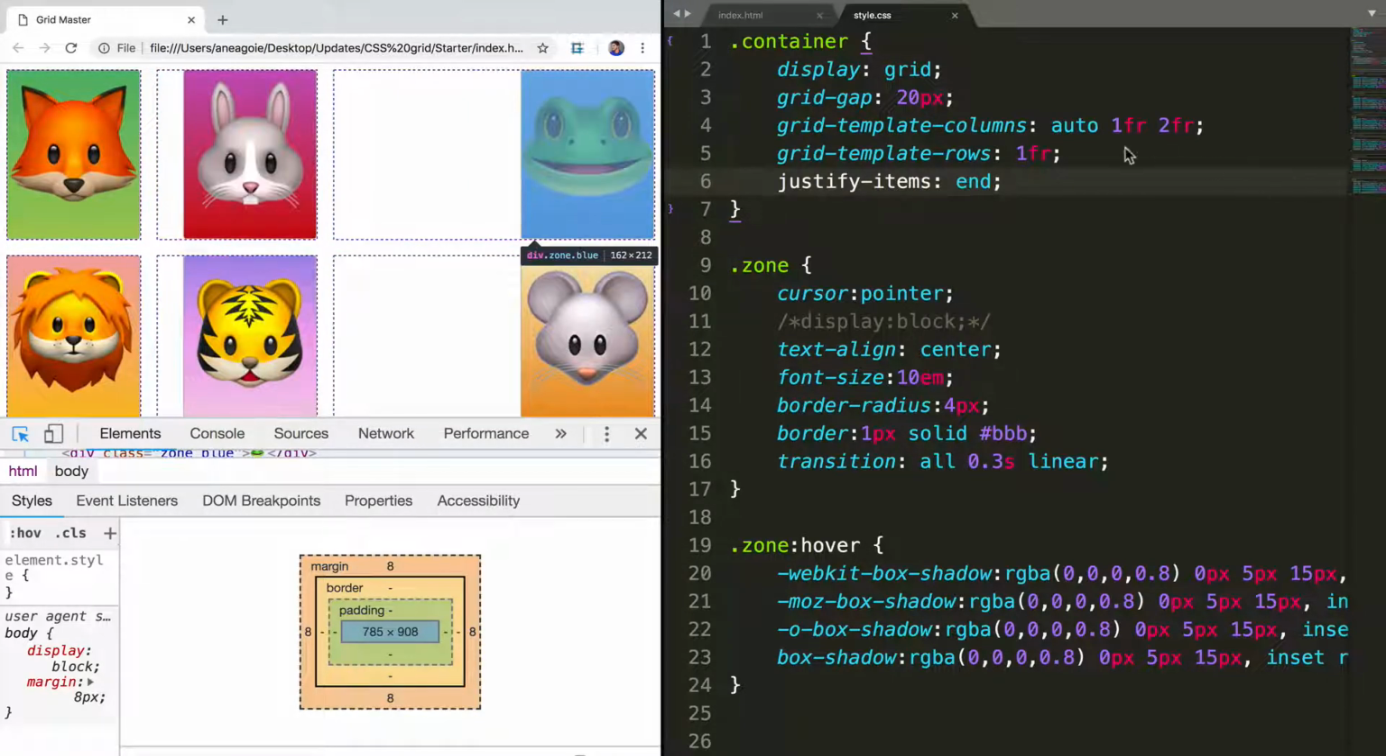And that is because, remember, we have 1FR. And then the first item, because it's auto and the size is according to its content, doesn't really move. Whether we have end or start here, it's already within the maxed space of the grid system.